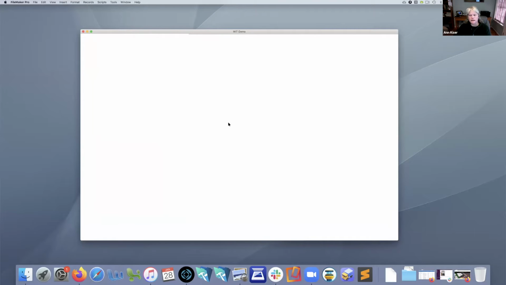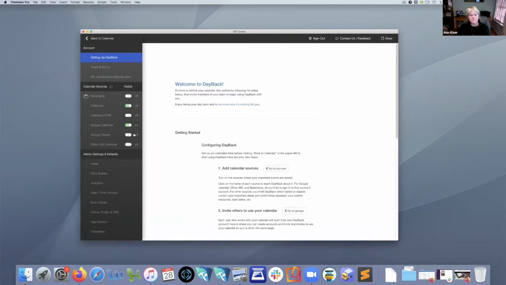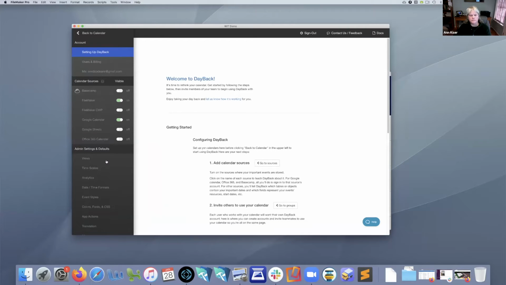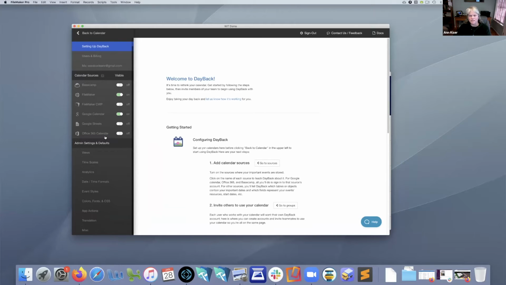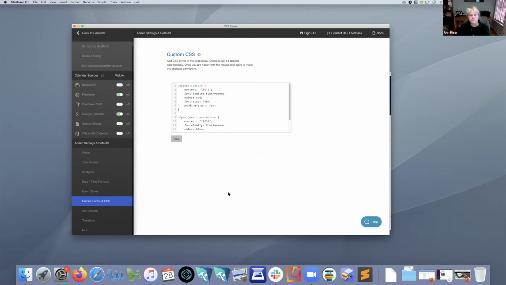But here we are in the back end of DayBack, and there's really a lot of customization that you can do here. One of the fantastic things is we've got lots and lots of documentation that you can dig into yourself for customizing it. So let's take a look at one item here. We're going to go over to adding custom CSS.